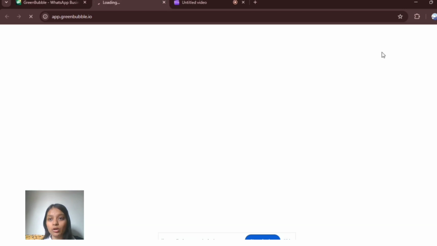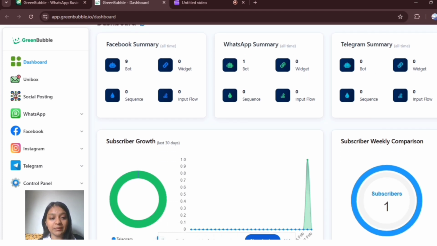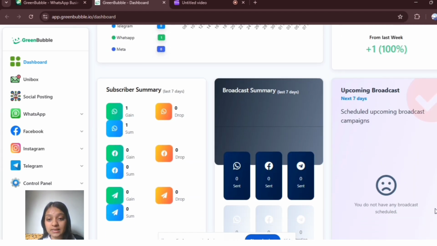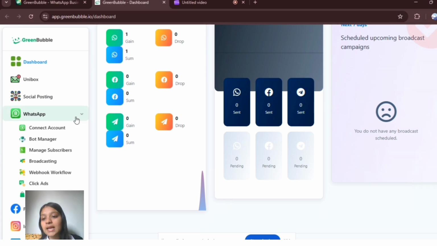So I have already logged in to Greenbubble. I will just give you a quick walkthrough of the dashboard. Here the dashboard opens and you can see the Facebook summary, WhatsApp summary and Telegram summary, subscriber growth, subscriber weekly comparison, upcoming broadcast, subscriber summary, and different features. So let's move to WhatsApp first. Here you get different options like connect account, bot managers, manage subscribers, broadcasting, webhook workflow, click ads, and e-commerce catalog.